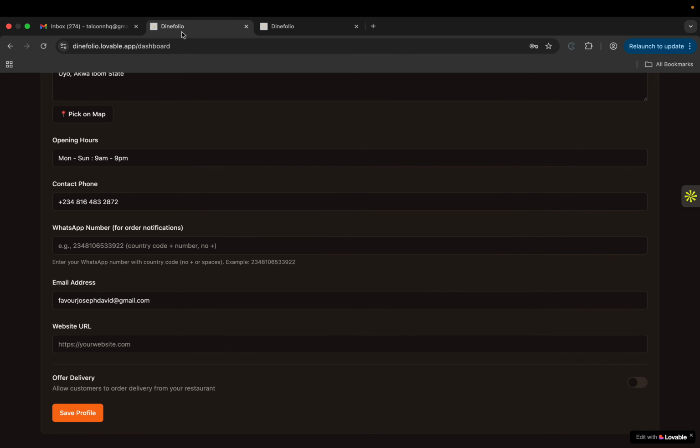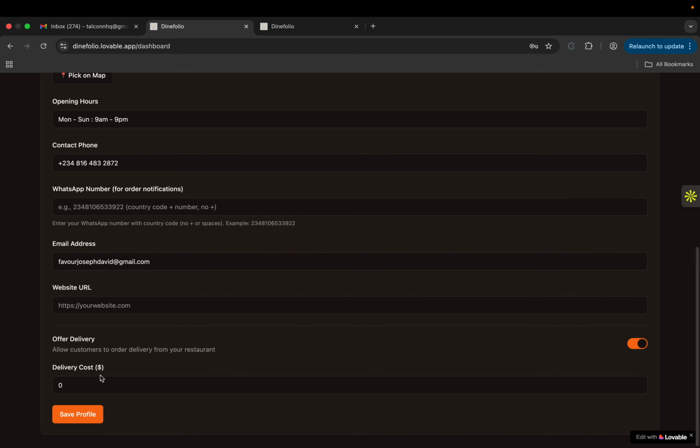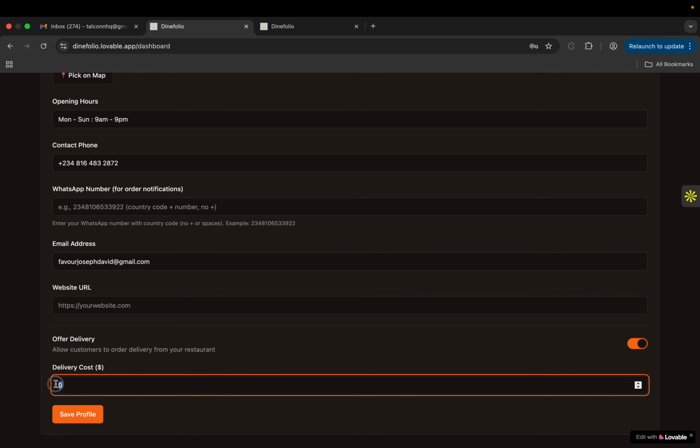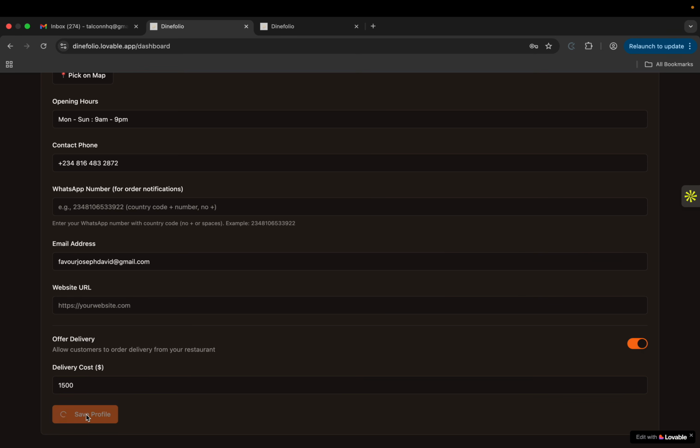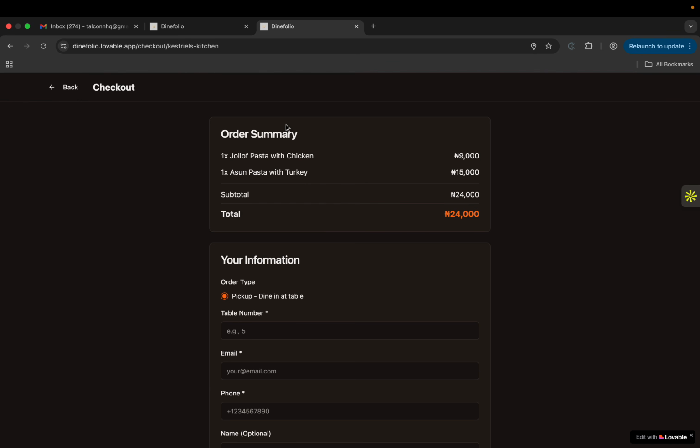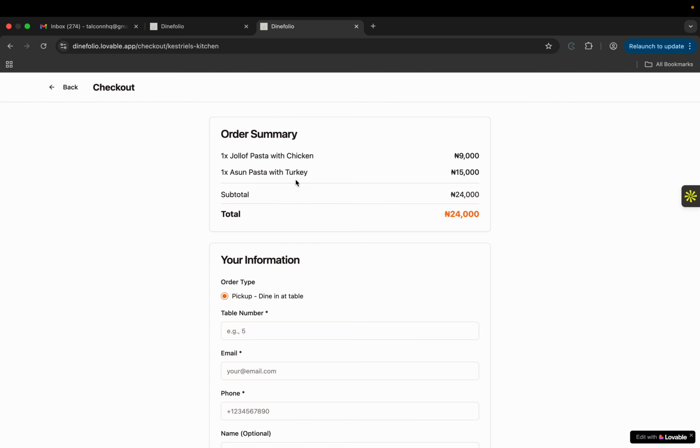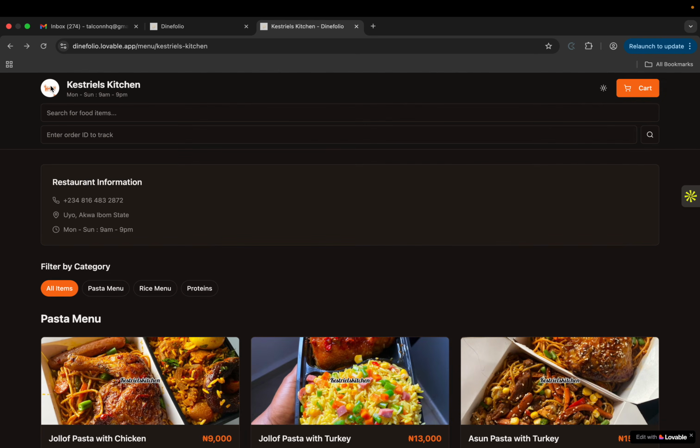But if you want delivery to be possible on your platform, you need to come here and check this and put in a particular delivery cost. It's fixed here, but no problem, it can always be varied by the dispatch rider. So I'll go here and click on save profile, and then once I save the profile, I can reload this page real quick. Now when I reload this page, it's not going to show me that. I have to go back totally and just refresh this.